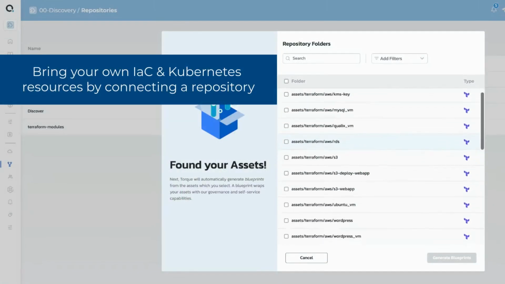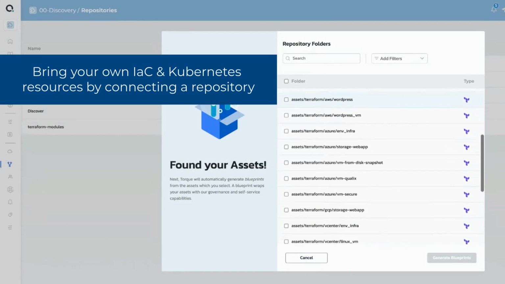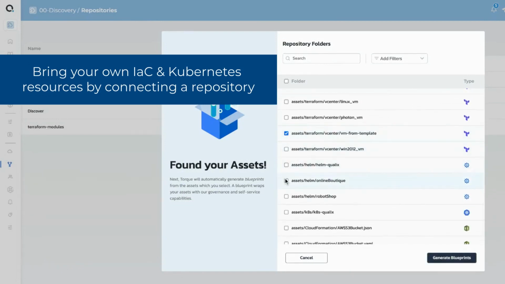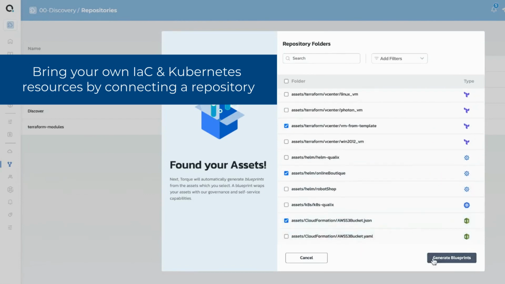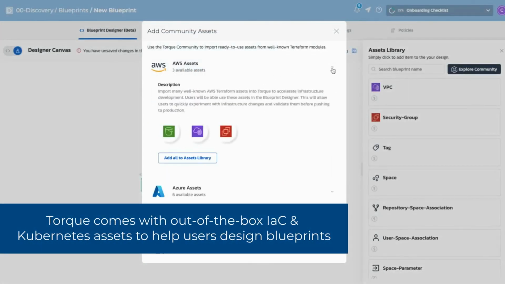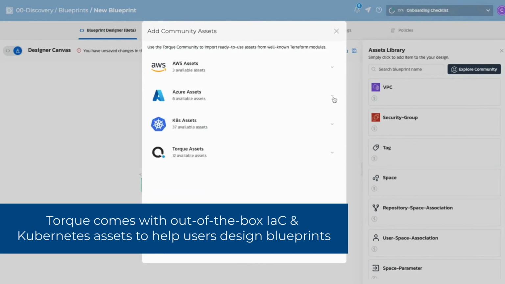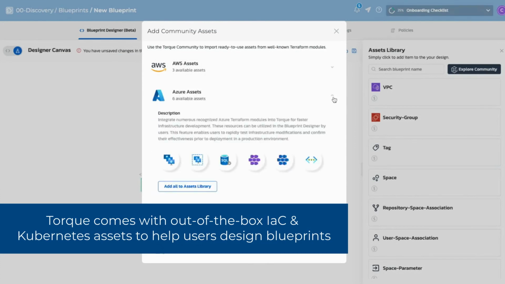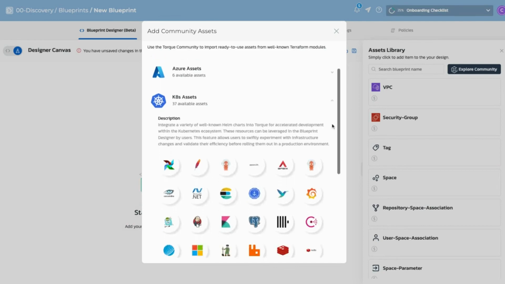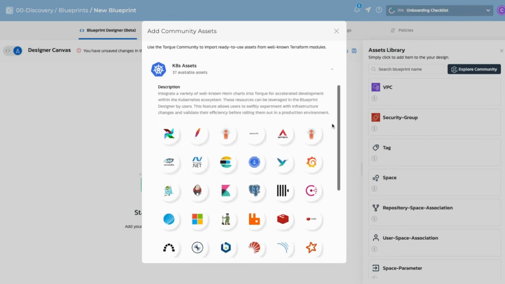The code in these blueprints is based on our user's existing application resources. Torque will discover the resource configurations defined in your Terraform modules and generate new files in Torque that you can use to create your environment blueprints. Torque also comes with out-of-the-box resources based on Terraform modules defining cloud infrastructure and application services. This provides additional resources for our users to create new environment blueprints.